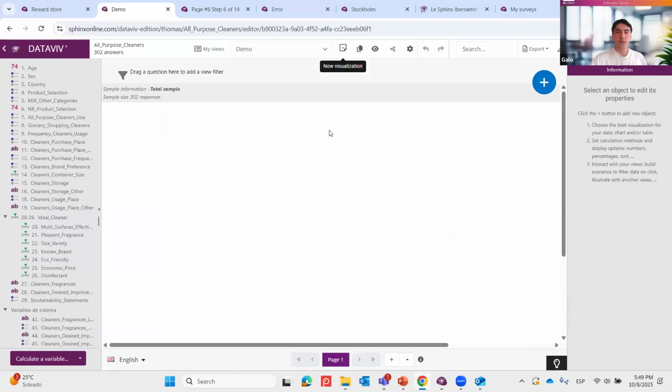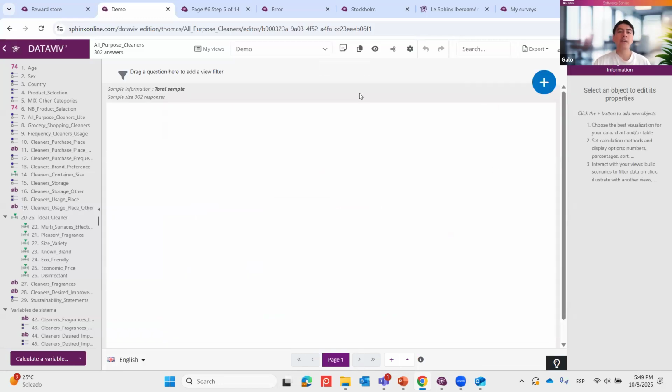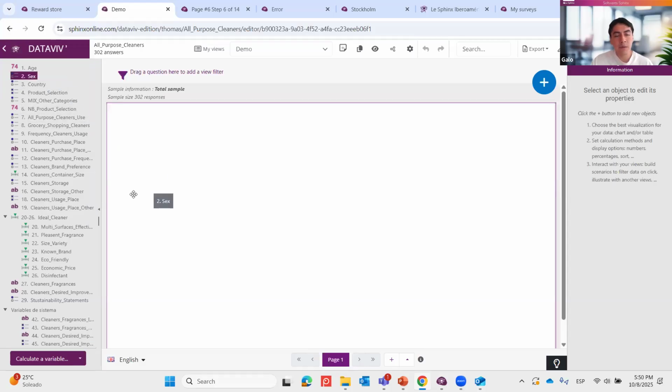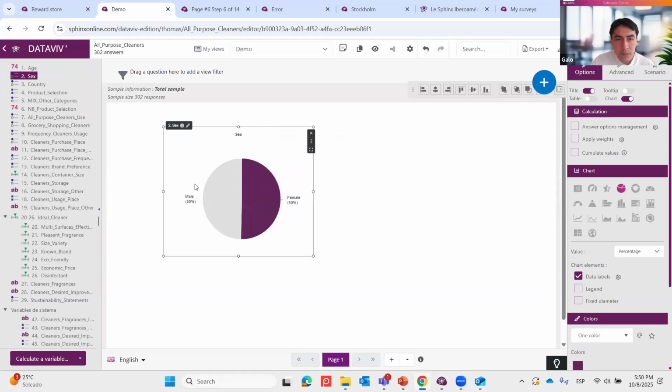And in here, all this white area in the center is going to be my working space. And how Dataviv works is very easy to understand. So first, I will take the variable that I would like to analyze. In this case, for example, let's say I would like to analyze the sex, the gender of my participants. I click on it, I drag it, and I drop it on my working space. And here I will already have a graph with the information of my variable.